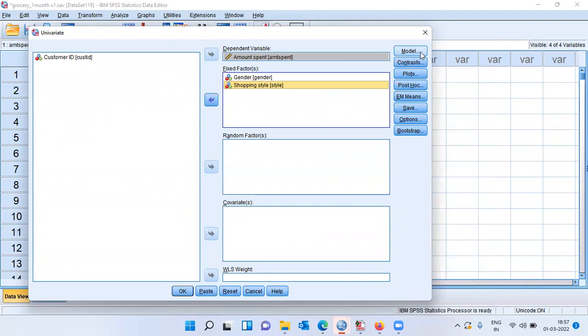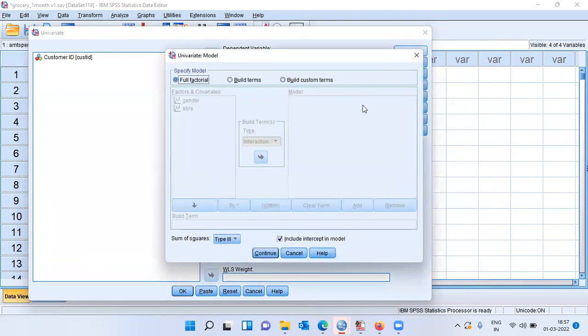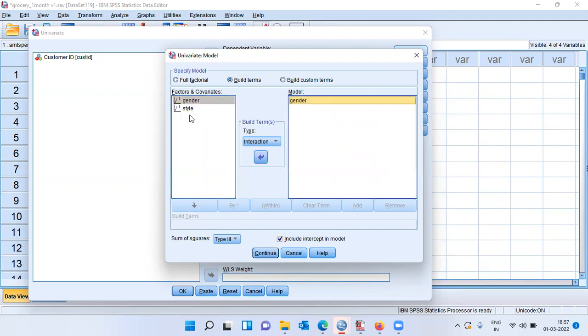Let me click on the Model tab. A new dialog box pops up. Here, by default, the full factorial model is used. I will choose the second option, namely Build terms. I can choose gender and request the main effect. I also need the main effect for the variable shopping style. And finally, I need the interaction effect of gender and style.